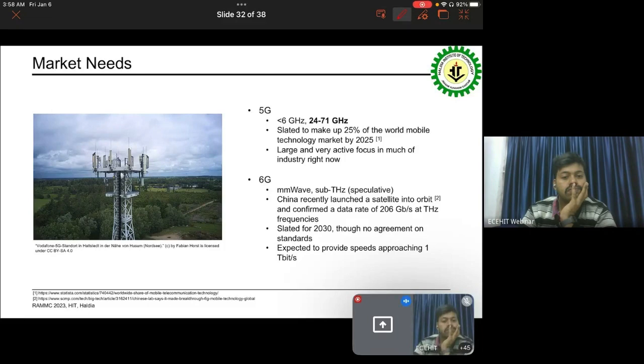6G, it's effectively in its infancy. It's almost still sitting in a lab at this point. They anticipate that it's going to push into the sub-terahertz realm, which is going to be on the high end of millimeter wave in some applications, up around 300 gigahertz. But there are some that are stepping up, apparently to 600 or 700 gigahertz.